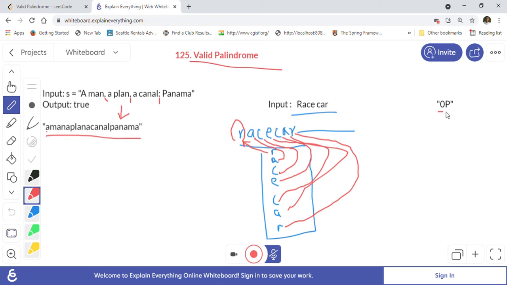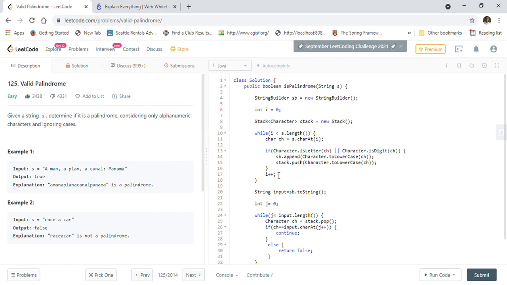Here is another example, where this is a 0, right? 0p, so this is not a valid palindrome, so we have to return false here. And let me show you how the implementation of the solution looks.